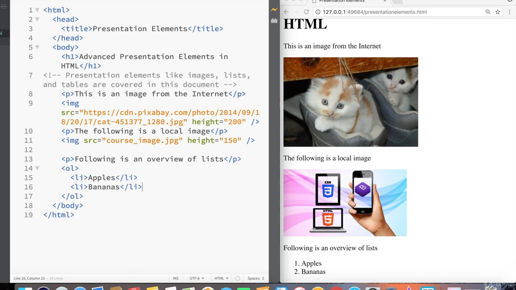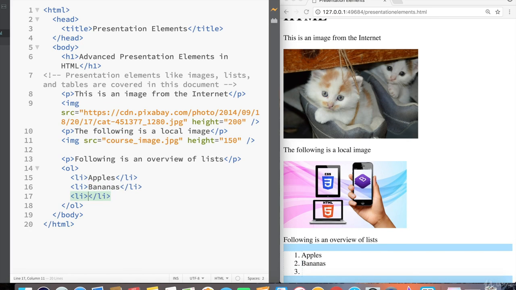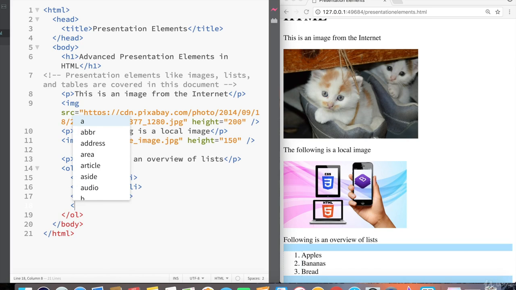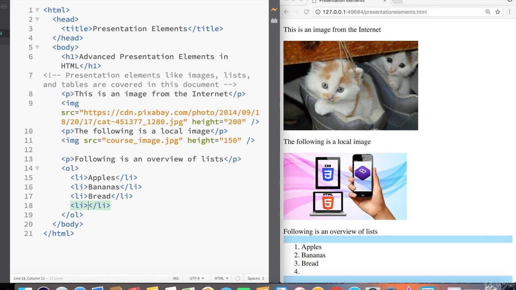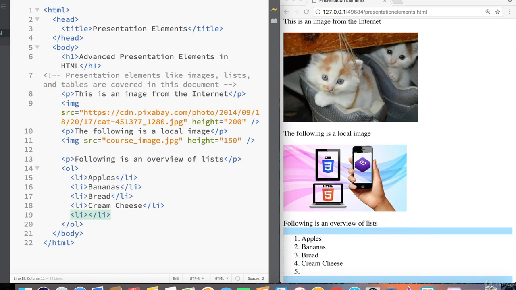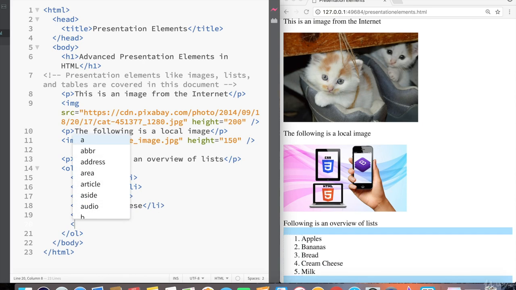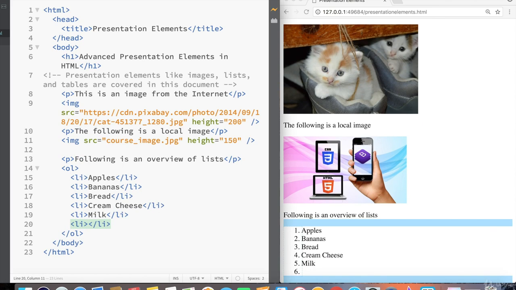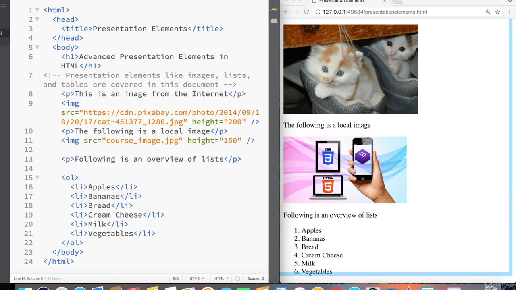Bananas. Create another list item, bread; a third list item, or a fourth list item, cream cheese; a fifth list item, milk; and then a sixth list item. Let's just say vegetables.